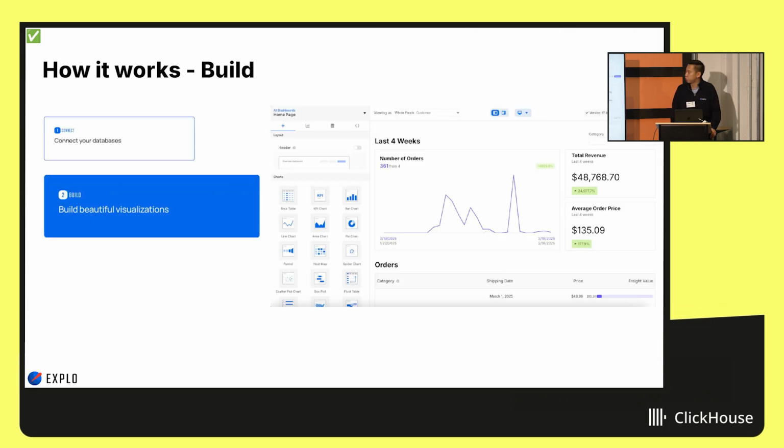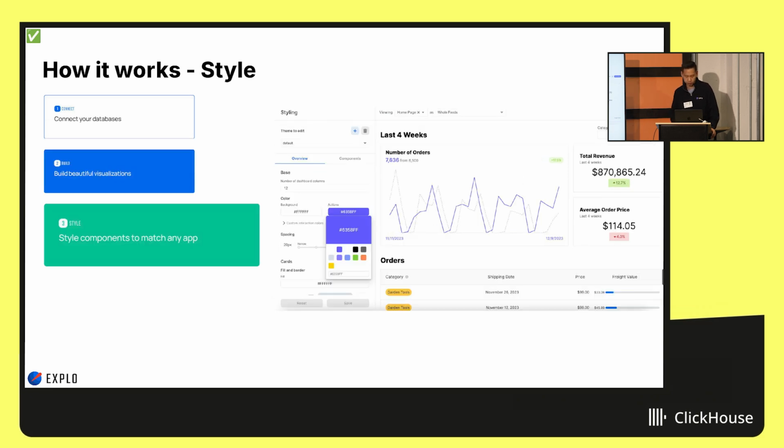Second, you actually go into the Explo application and you build these beautiful visualizations. You go into our styling feature, and you actually go and style the dashboard. It's kind of like a UI on top of CSS. There are other bells and whistles here, but we don't need to go into that more deeply right now.